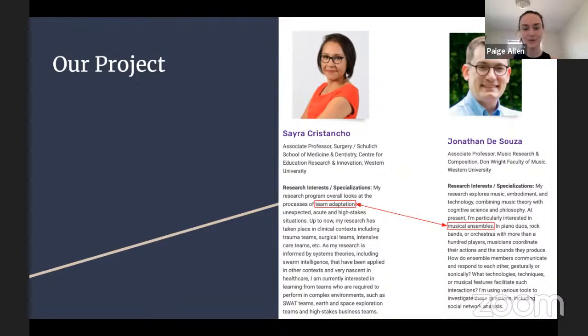Cristancho mentioned in her presentation earlier, it's a lot about team adaptation and looking at how ICU teams and surgery teams can work effectively. Meanwhile, Dr. D'Souza is looking at how musical ensembles use collaboration to perform in a way that they can communicate with each other. So this is one of those connections in which, because of their very different research, they might not have previously known about each other's research projects. However, the hope is that with our map, both of them would be tagged as being part of teams research.